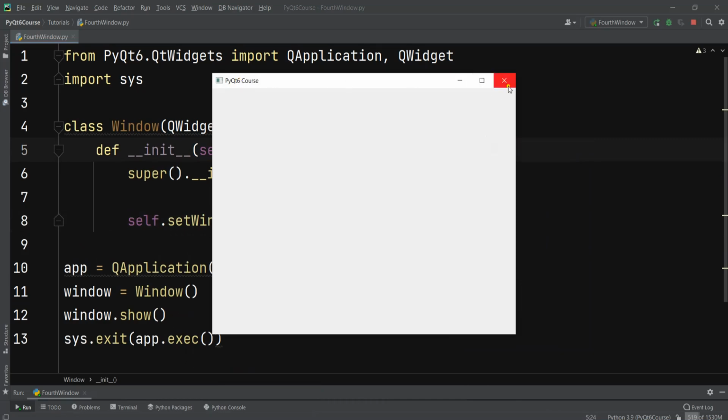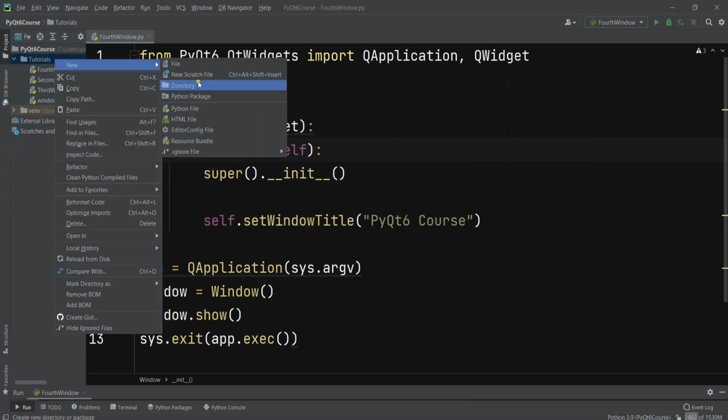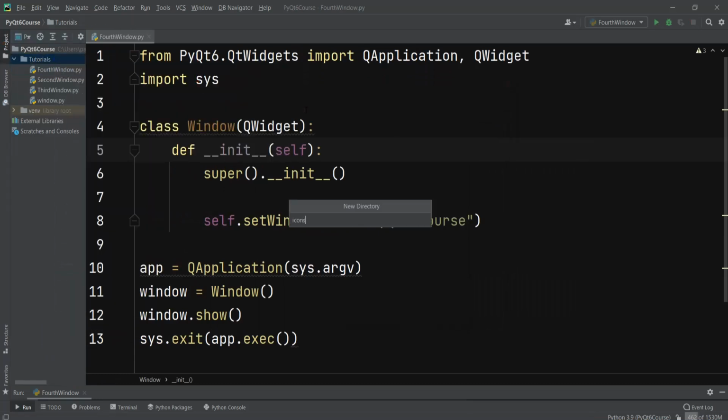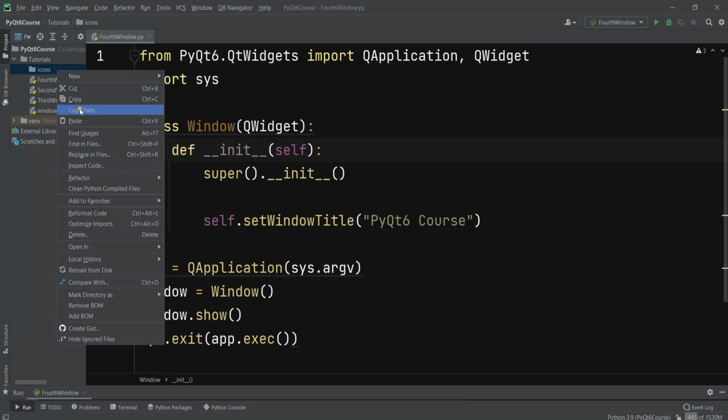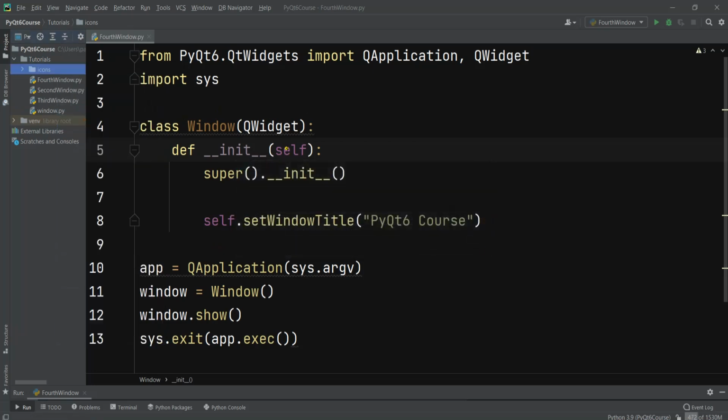Okay. Also, you can add an icon. So for adding the icon in here, I'm going to create another directory. Let me call it icons. And inside that, I want to paste my qt.png icon.